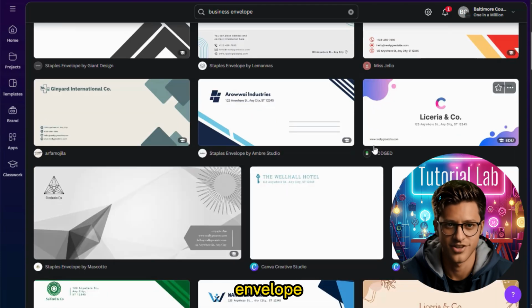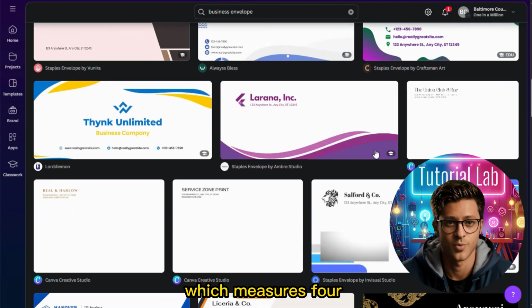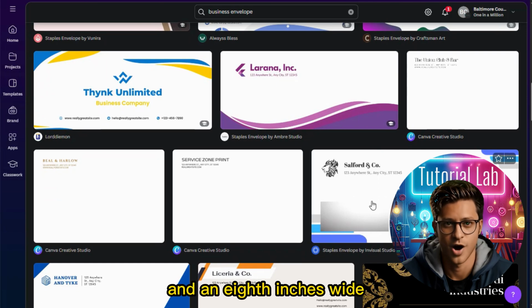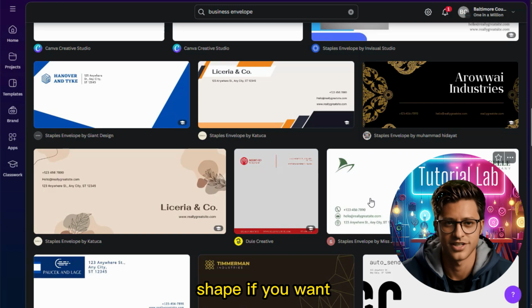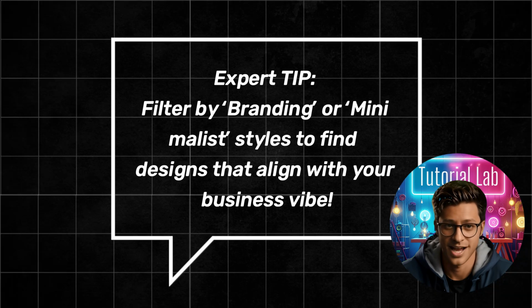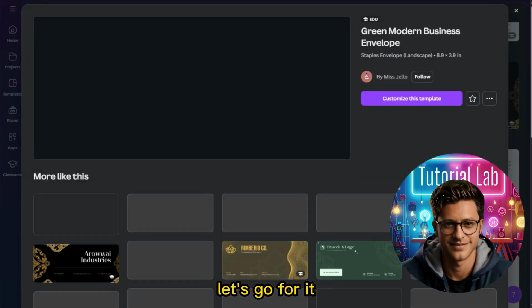Choose a business envelope. A common standard envelope size is the number 10 envelope, which measures 4 1/8 inches wide by 9 1/2 inches long. Or pick a creative shape if you want something unique. Expert tip: filter by branding or minimalist styles to find designs that align with your business vibe. I'll customize this envelope template. Let's go for it.